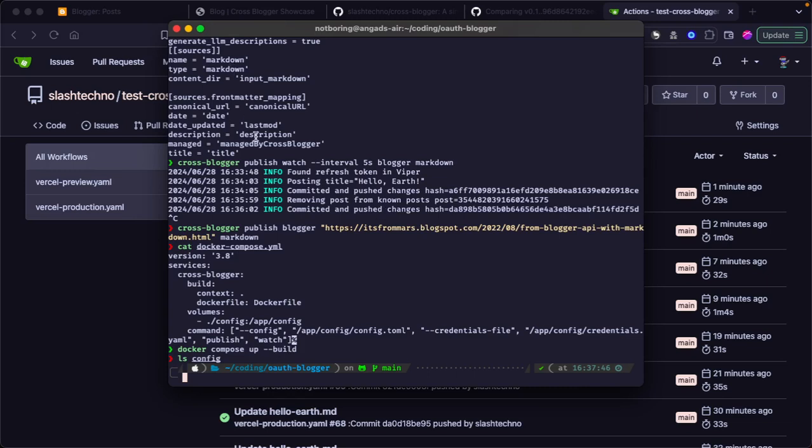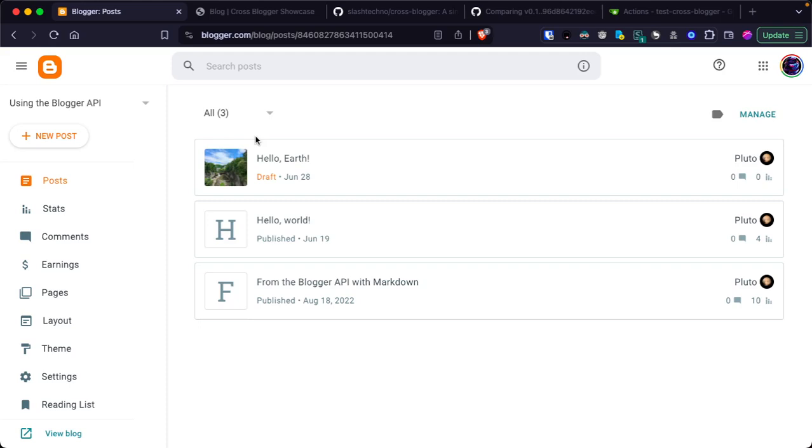Anyway, that's CrossBlogger. It's a headless CMS for static sites powered by Google's Blogger, and eventually other platforms, maybe.